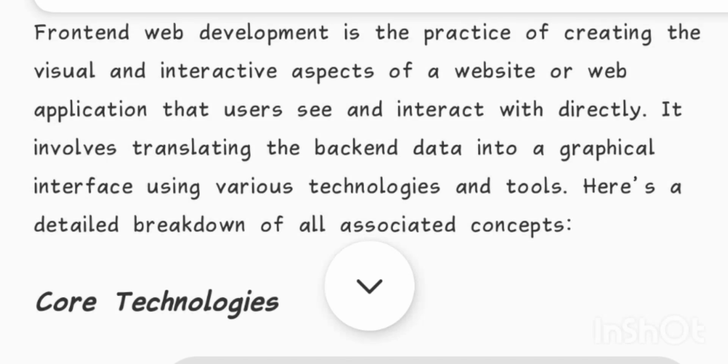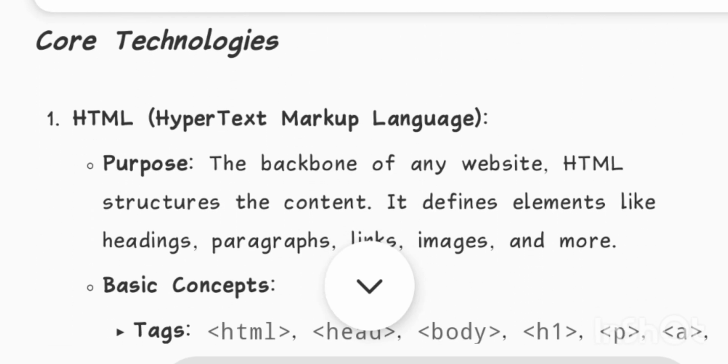Front-end web development is the practice of creating the visual and interactive aspects of a website or web application that users see and interact with directly. It involves translating the backend data into a graphical interface using various technologies and tools. Here's a detailed breakdown of all associated concepts.